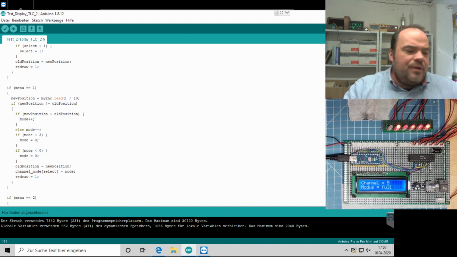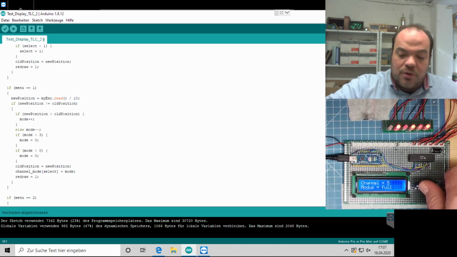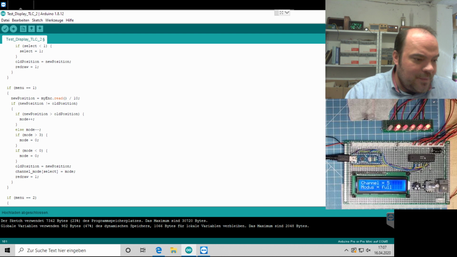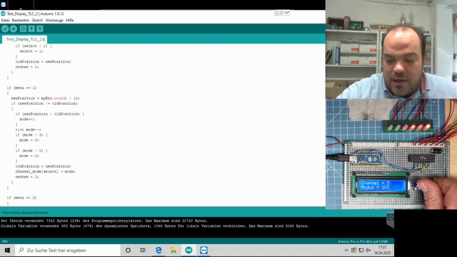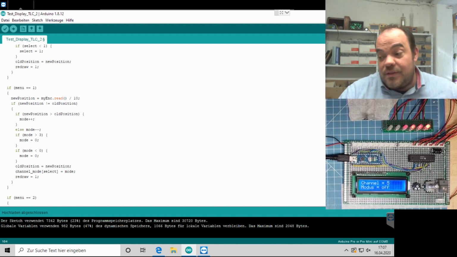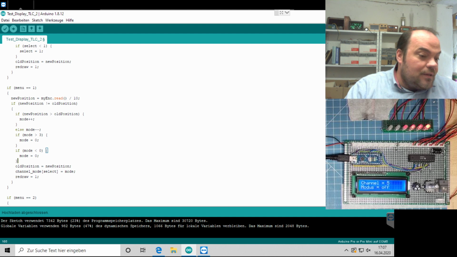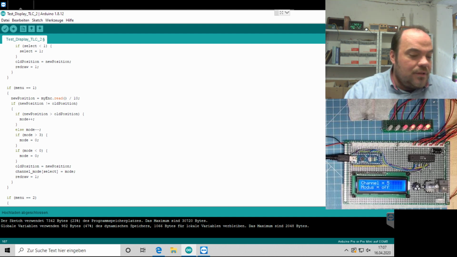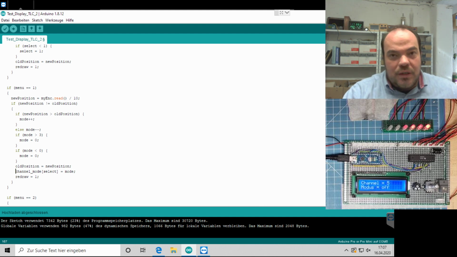If mode higher than 3, we go back to mode 0. So it cycles through it if you go counterclockwise. And if the mode is lower than 0, then it's set to 0, because the lowest mode possible is off, which is 0. So then set old position to new position, and then here is where we write the channel mode, the selected mode, into the array.